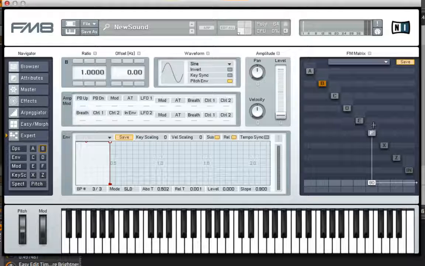So let's go ahead and get started, and go through a quick example of how that would work. We have F outputting right now, just our sine wave. Let's bring something else in just to get it a little bit denser. Let's go up to E, and pick a waveform that sounds kind of interesting. Let's go down by 0.5.